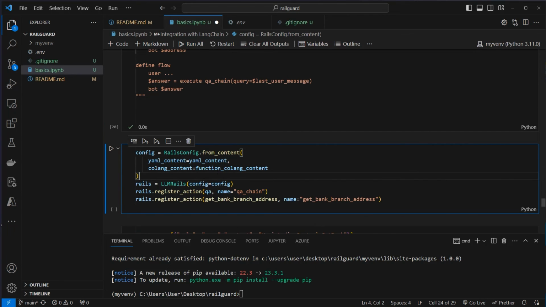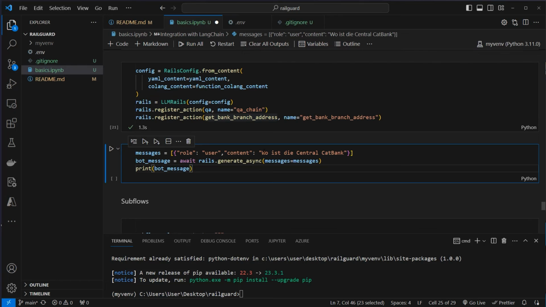Of course, now we have two functions we want to register. So we register the Q&A, and we also register the get bank branch address function. And this has got the same name as the function itself. So let's register it. And now we can ask, wo is the central cat bank? Or in English, where is the central cat bank? So let's run this.